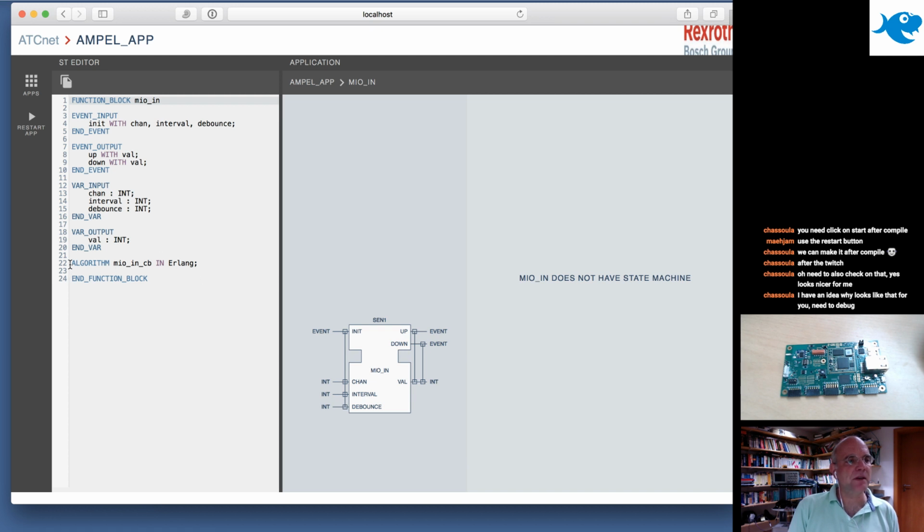And then basically the algorithm looks for mio_callback in Erlang, which means it's looking for a module with this name, which is an Erlang implementation of the innards of a function block. So we can immediately create the Erlang version.